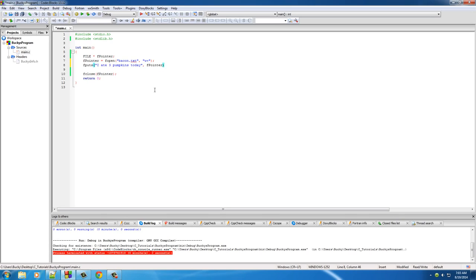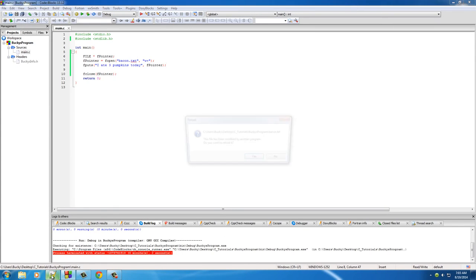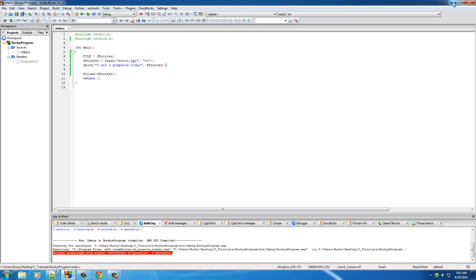And f pointer. So again, just like before, this prints something in your file. Don't believe me? Check it out. Our file now says I ate 3 pumpkins today. Okay, well, Bucky, you said that you're going to be teaching me about random access files, and this is pretty much just a freaking sequential file. I'm not learning anything new here. Well, let's go ahead and start learning that random access stuff that I promised you.